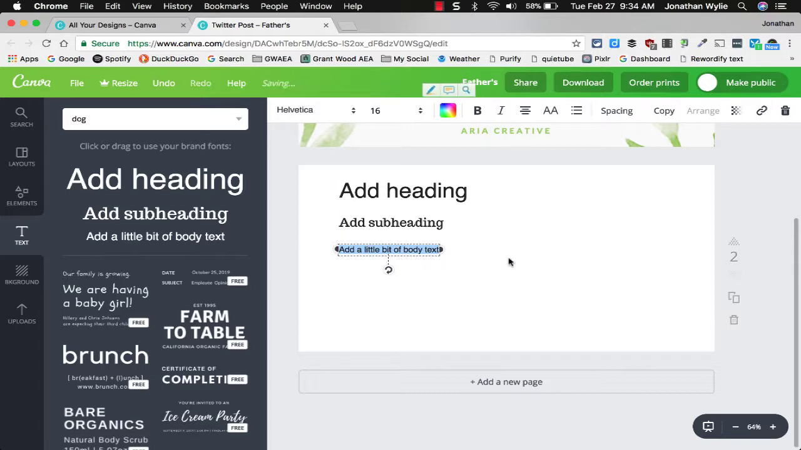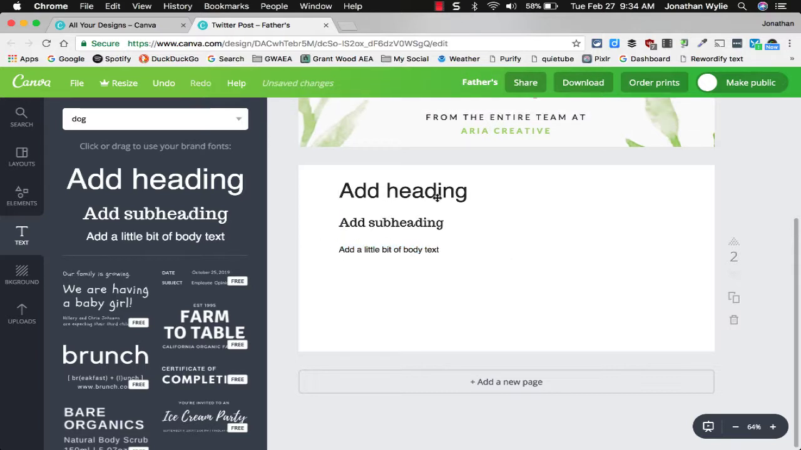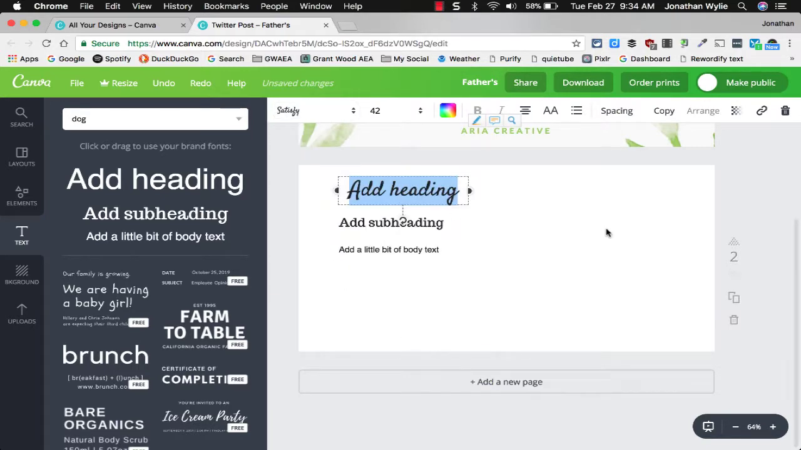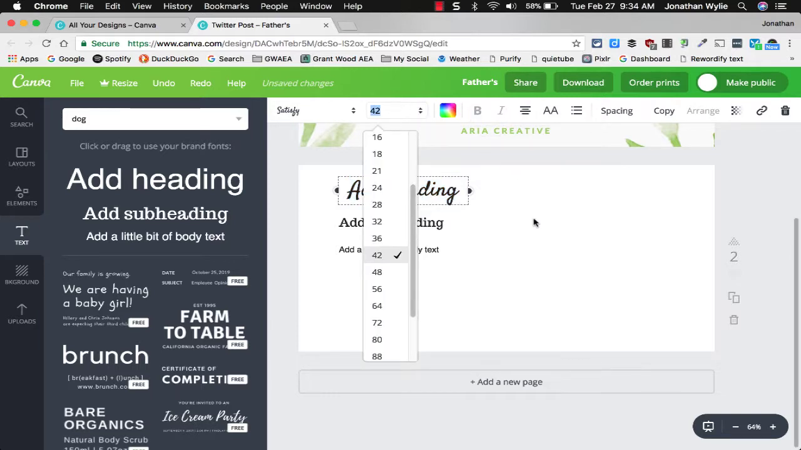So we've got those three options for adding text, and as you would expect, you can click in any of these, come in and change the text to a different font. You can change the size and do all those other options we looked at in the previous video.